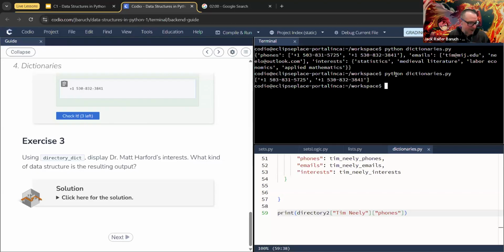Pankaj, was that clear? Is it now a little bit clearer how we build dictionaries?